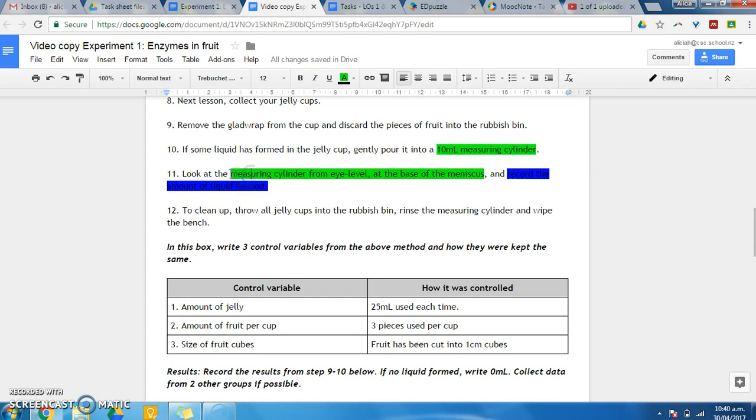And then this one here, this is a way that we make sure our results are accurate. So measuring from eye level, so crouching down so that you can see the amount of liquid at the base of the meniscus from eye level helps to avoid something called parallax error, which you'll remember hopefully from your chemistry experiment. So all of those things could also be included in the control variables.